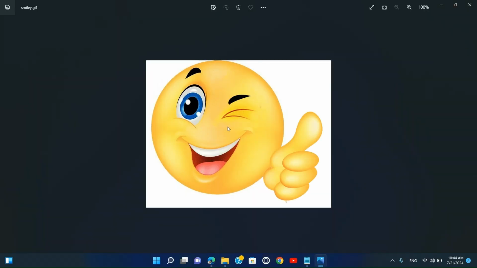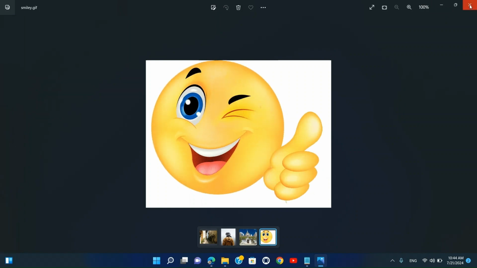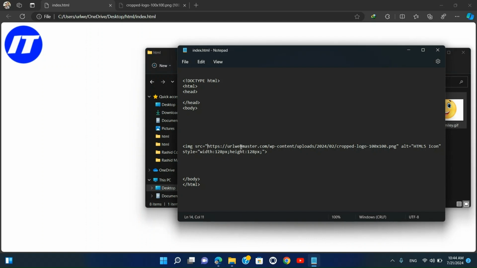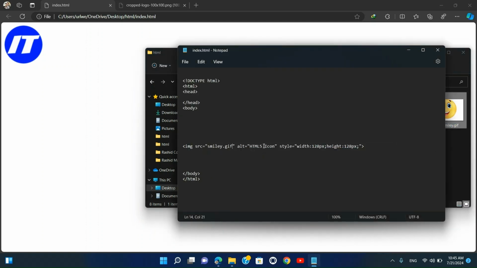Animated images. HTML supports animated GIFs. Example: img src="smiley.gif" alt="HTML5 Icon" style="width:128px;height:128px".